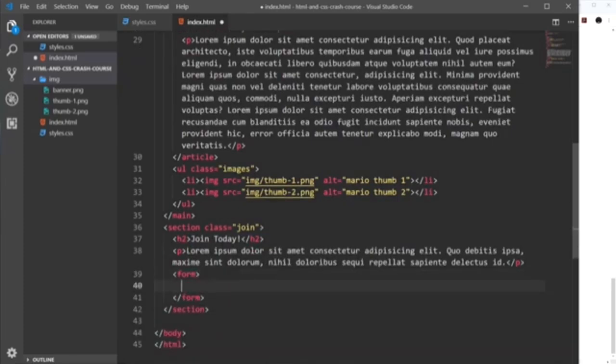But inside the form we need an input field for the user's email. So we'll say input, and then the type is going to be email. Now I'm also going to give this a name property, or attribute rather, and that is going to be email. And I'm also going to give this a placeholder, so the user knows what to type in, and that is going to be type email and hit enter to join basically. Okay, and we're also going to have this as a required field.